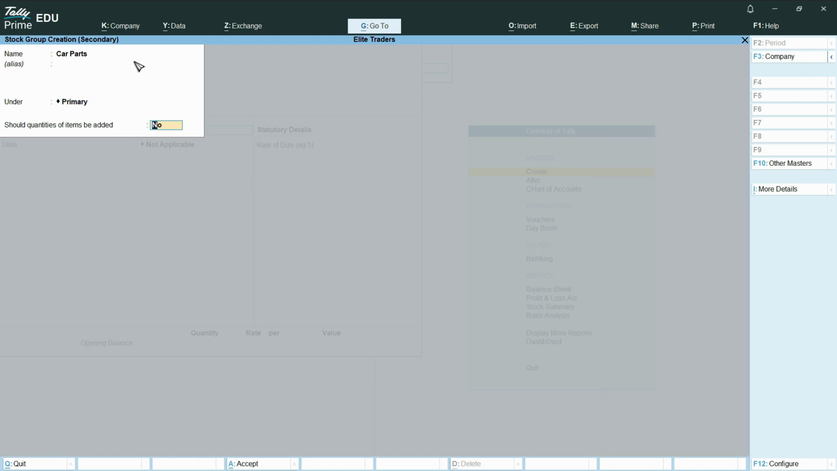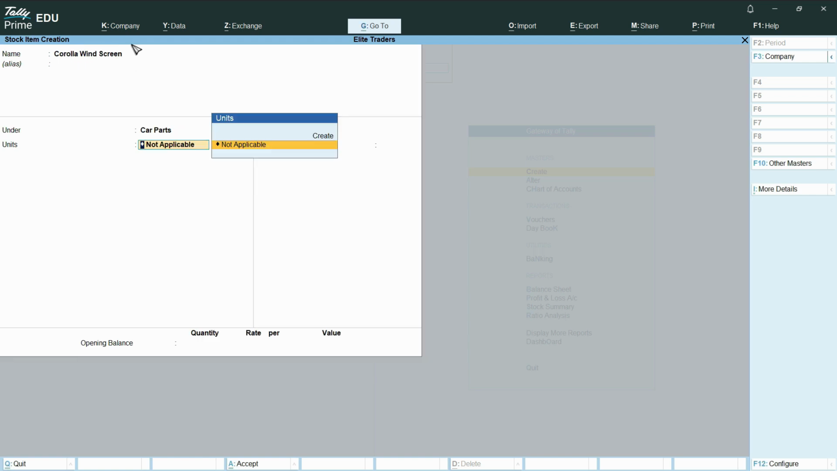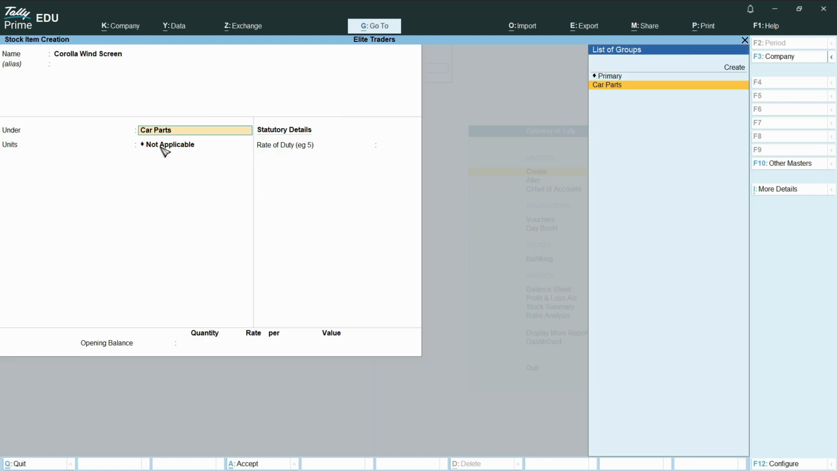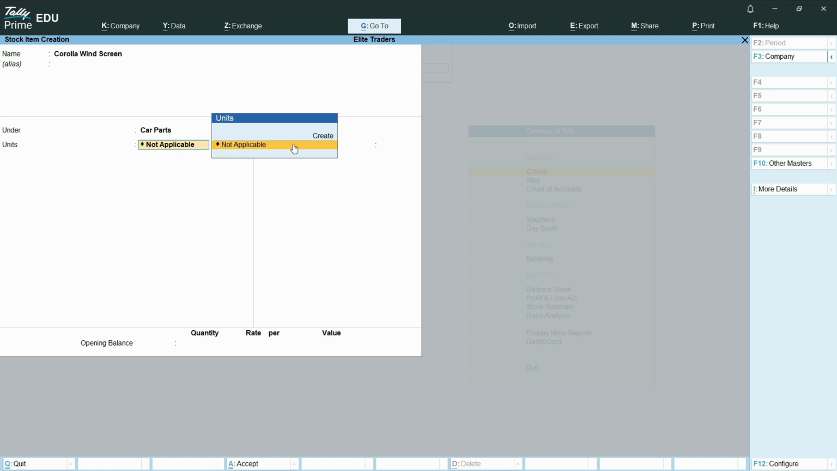Should the quantity of items be added? I'll select yes, accept. And this is defined. Now the unit of measure is not there, but we have the create option as well. We can also access it from the shortcut Alt C.